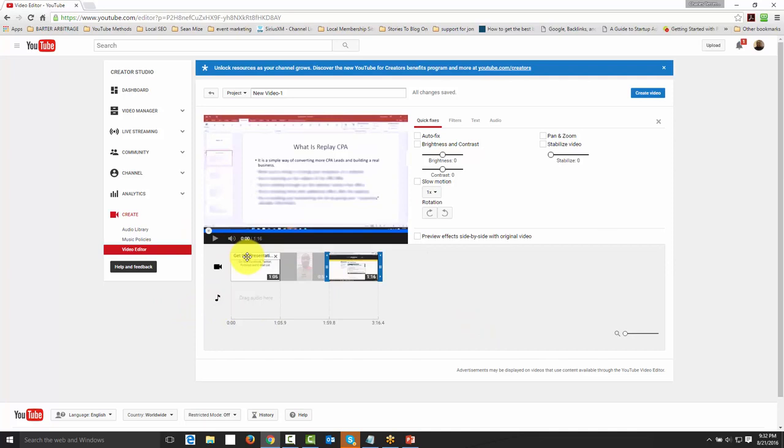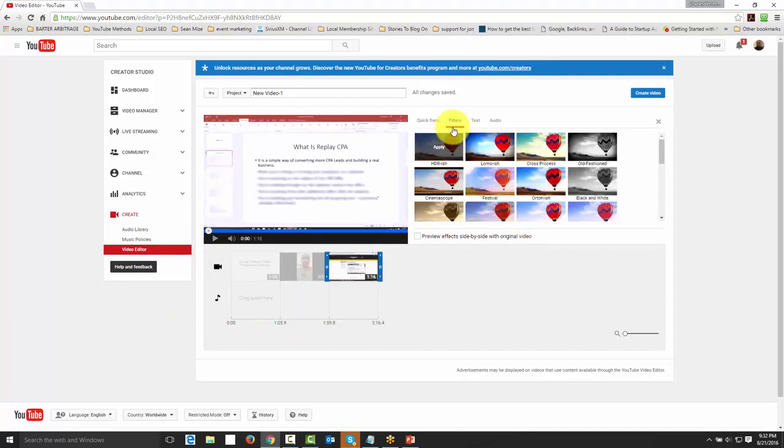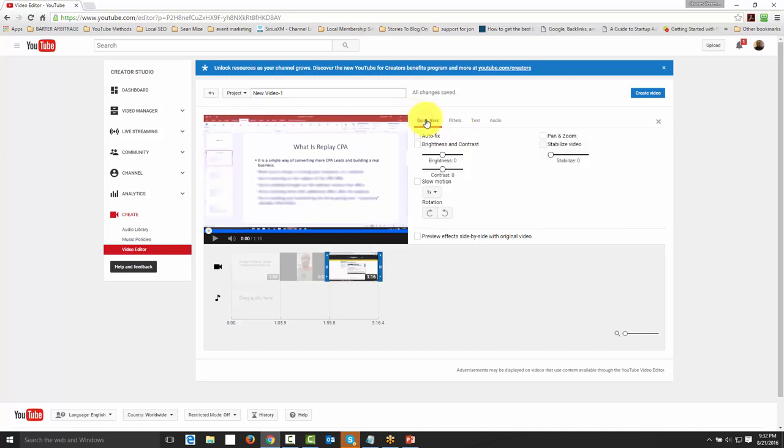Now all you'll need to do is click the create video button. It's going to create a brand new video, and that makes your video unique. Now one other thing that's going to be good for your viewers is that you can do some filters if you need to. But you can also do a transition.